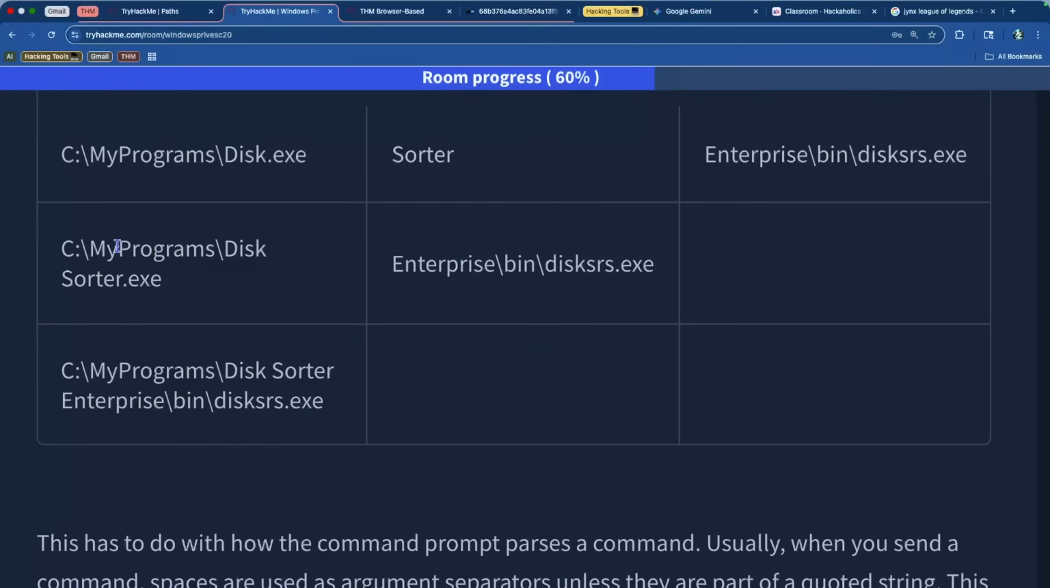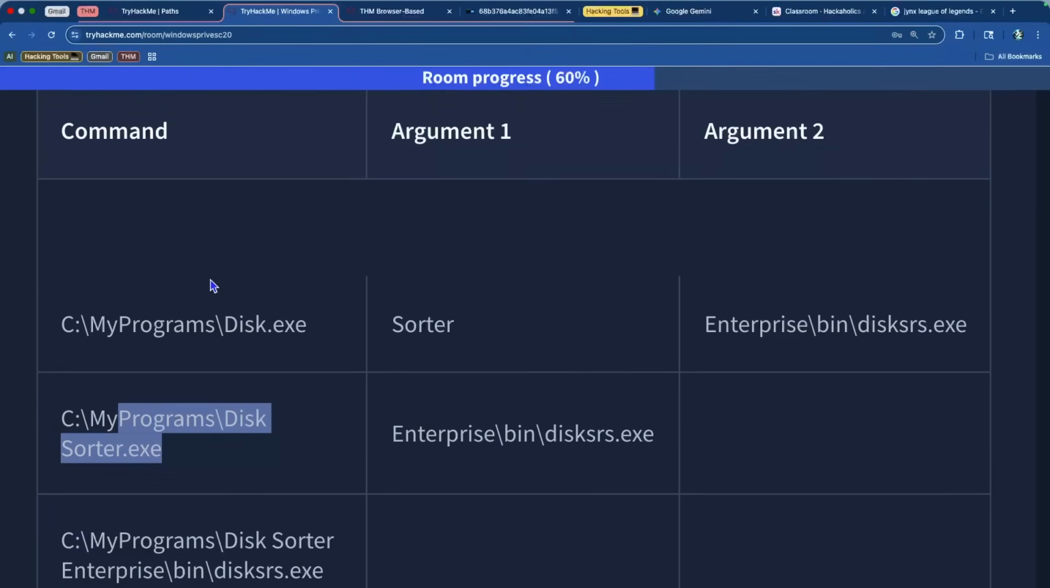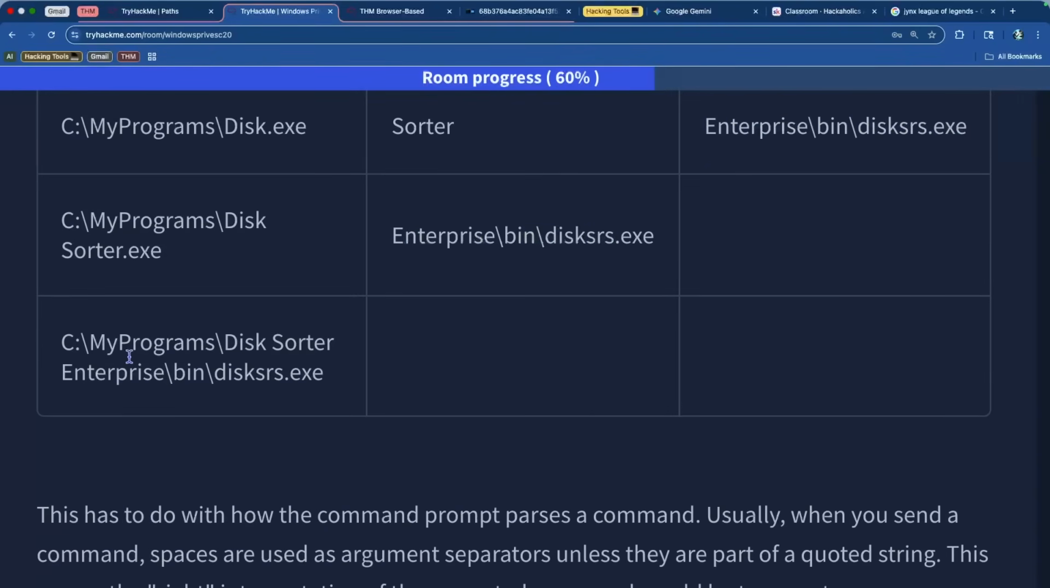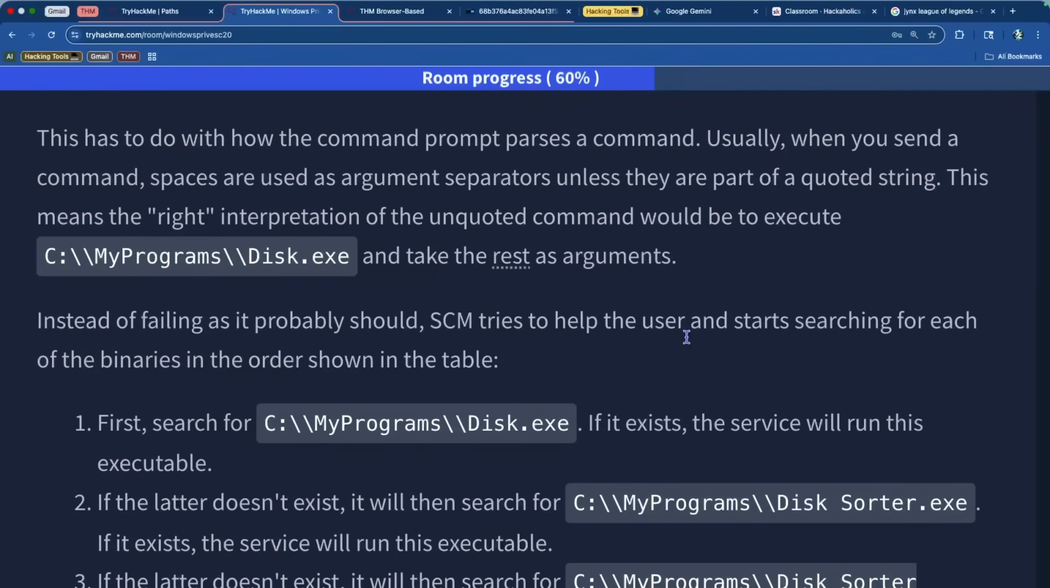It could also be the disk sorter exe that it might think that you're trying to run. And if that's the case, then what it's going to do is that this ends up becoming the first argument, or you could be actually trying to run the full thing with no arguments, right? That's basically how you break that down. So this has to do with how the command prompt parses a command, right?